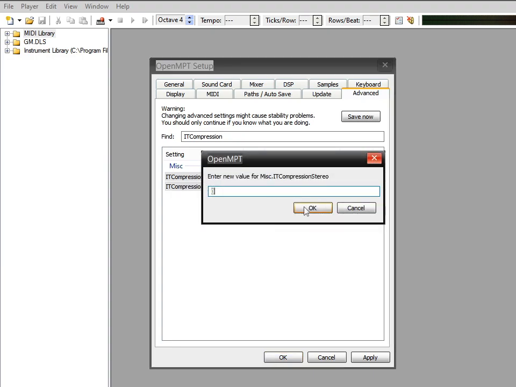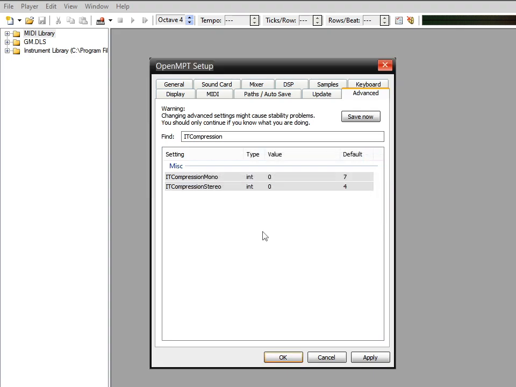And then you might want to do the same for IT compression stereo, like I did, but SNESMOD does not support stereo samples anyway. But I think it's still a good idea, just in case. Just in case something, you know.